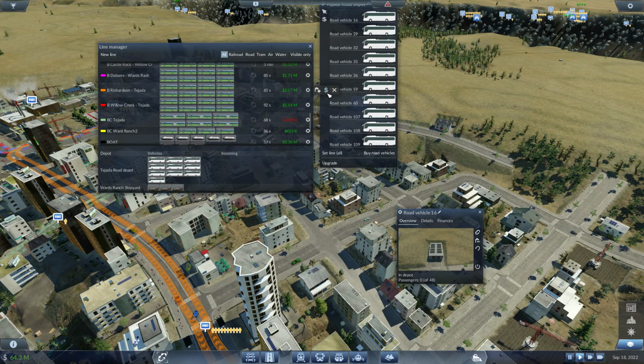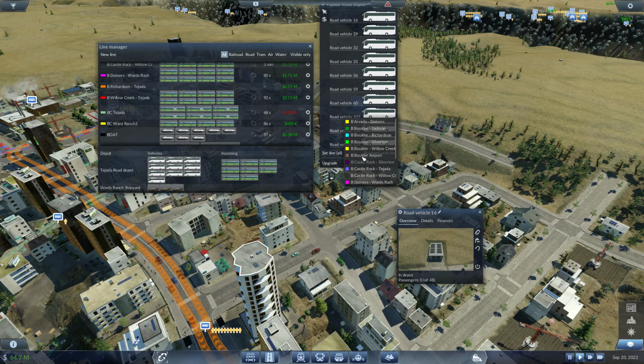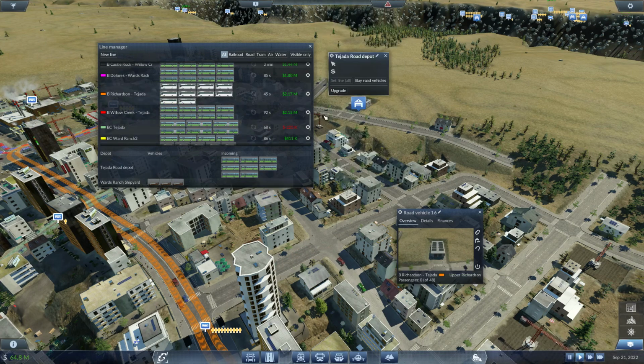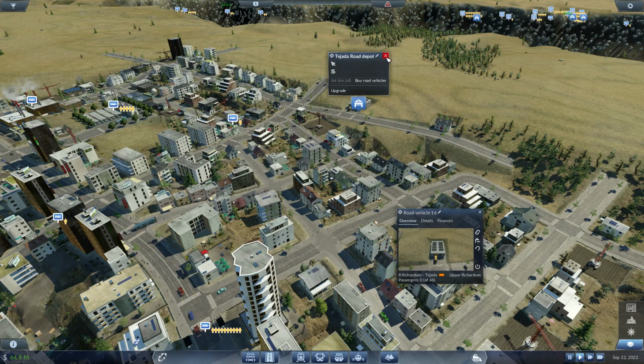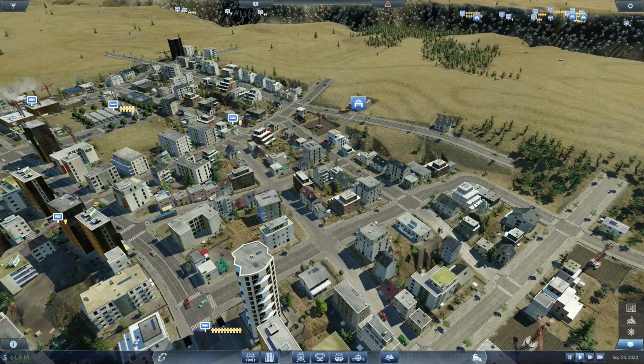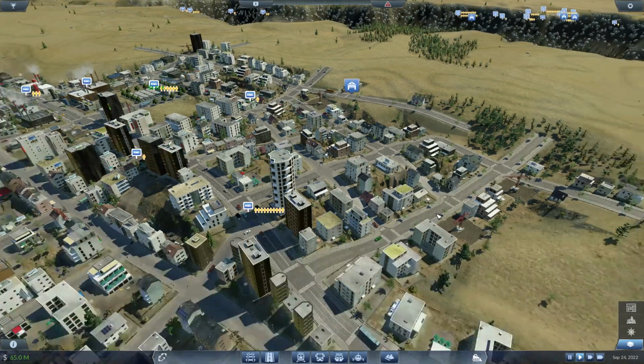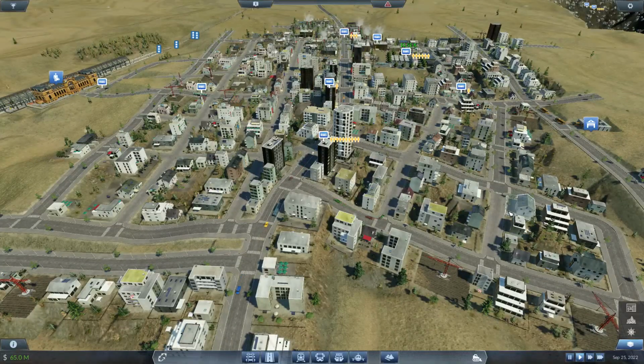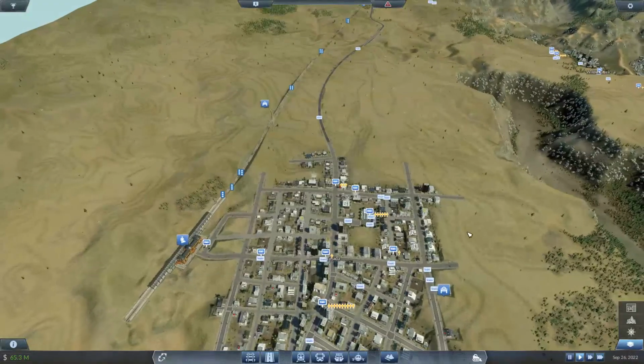So we'll get all of you to return to depot and sell on return, and then we'll very quickly set these new buses onto the line. They should hopefully make a difference, but again, that's just going to take a little bit of time to work. So now I believe successfully we can move on from Tujada and go on to the next town.